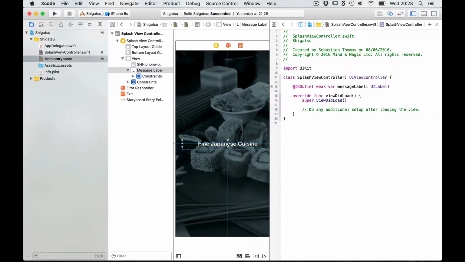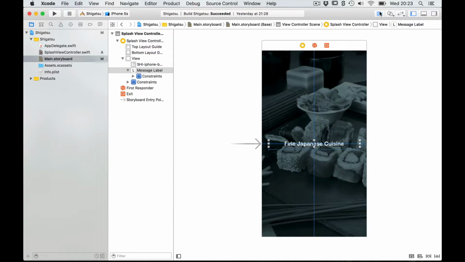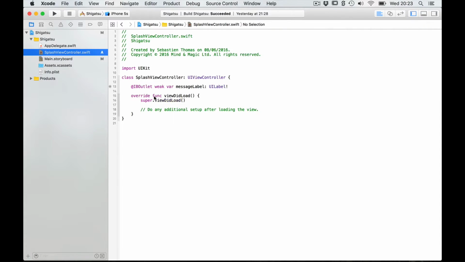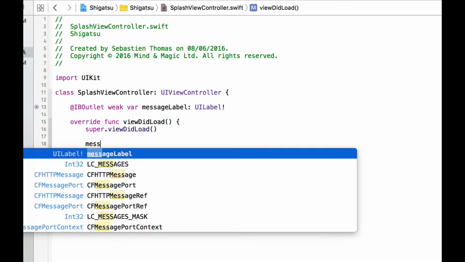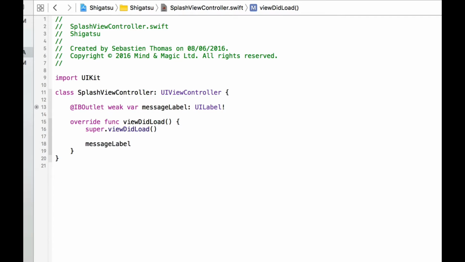Now that we have a connection between our interface and our code, we can use it to interact with the corresponding elements in our view. I'm going to use our code to change the message displayed by the label. Let's close the Assistant Editor and switch to the class file. Inside the viewDidLoad method, if I start typing message label, Xcode autocompletes our code. This is a feature called Code Sense, which predicts what you're going to type next.